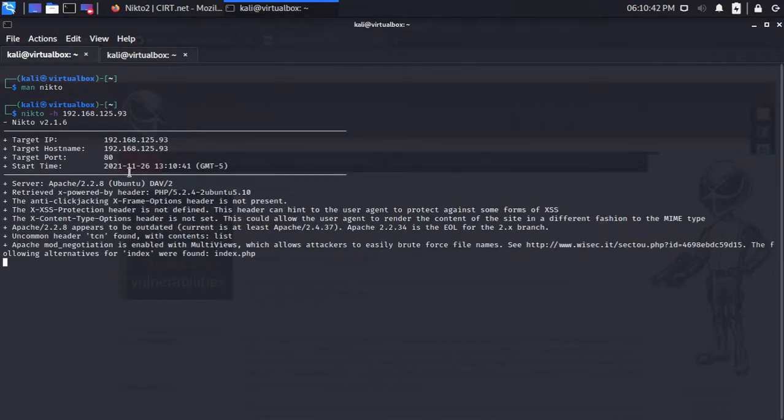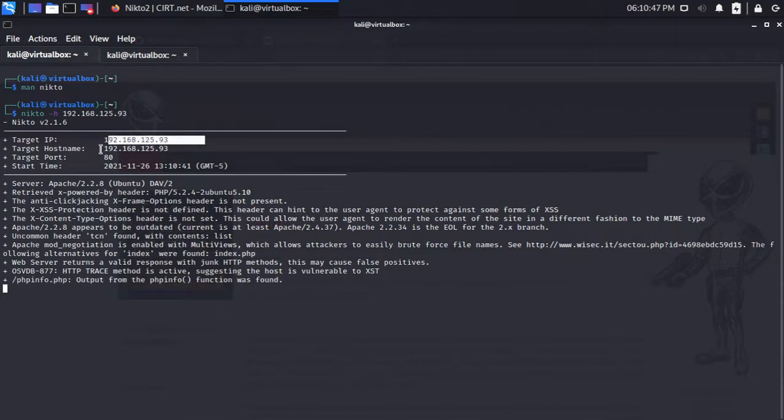Now it has started scanning. It is showing the target IP and the target host name. In our case, as we have provided an IP, that's why it is showing the IP here.